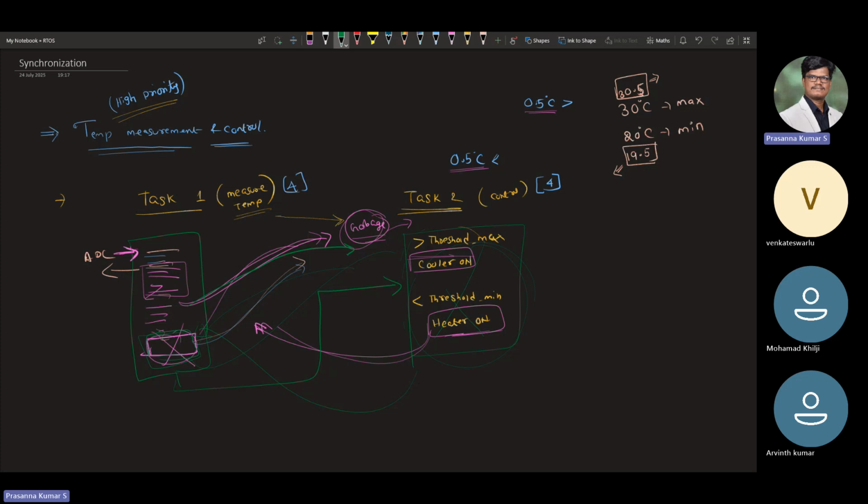Imagine you have a huge plant with some 10 or 20 different temperature measurement sensors. Each and every sensor measurement device has 2 different tasks. So there are 20 different tasks with 20 different priorities. There has to be some synchronization.